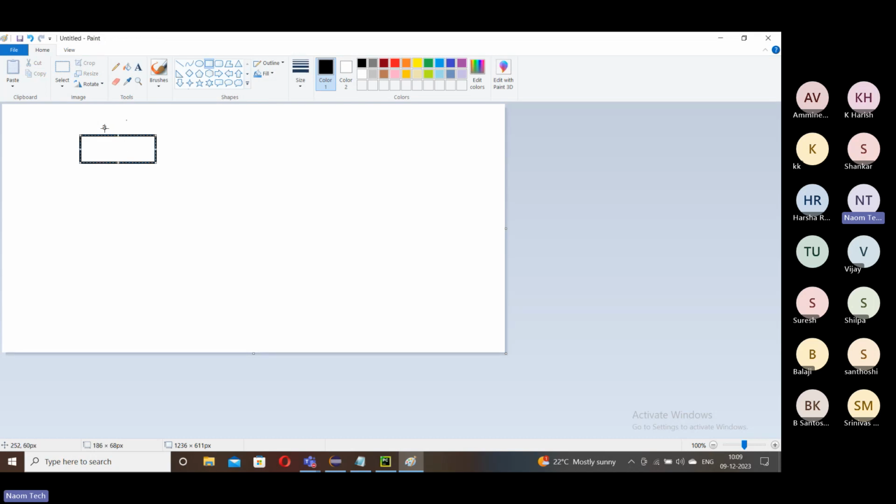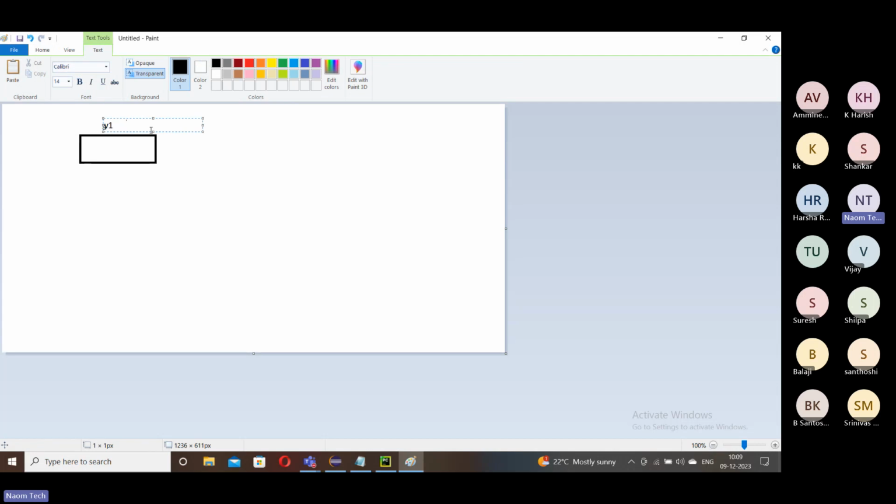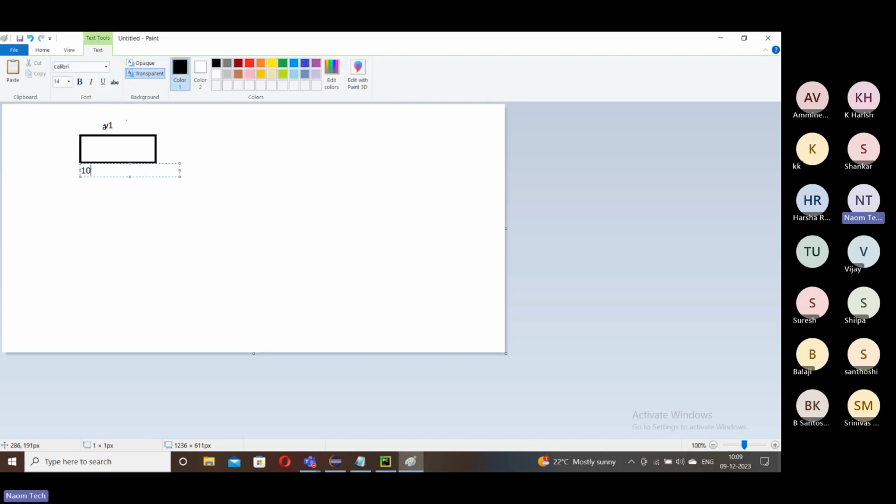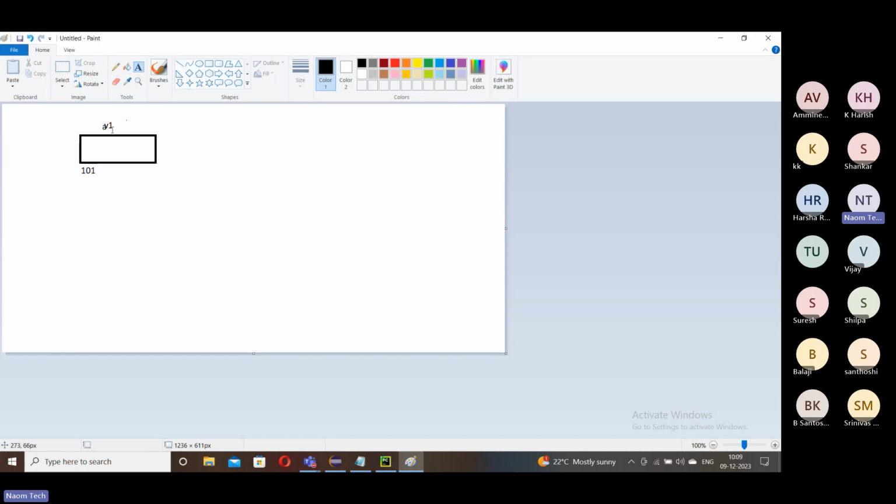So when you are declaring a variable, what happens here? It will have some name, here V1, and it also has some address. Here I'm just taking 101, something like this. So every variable has a name and an address.